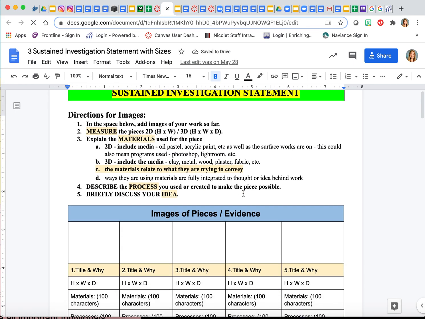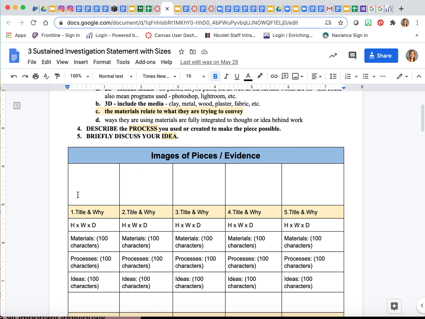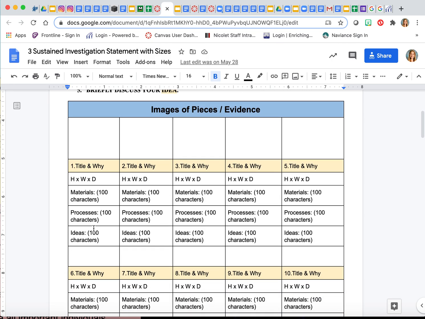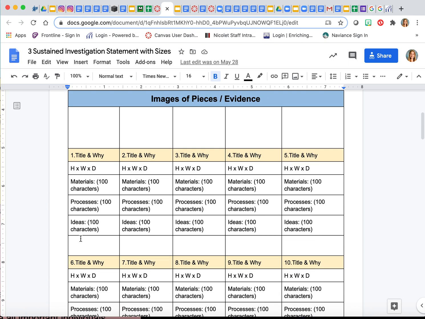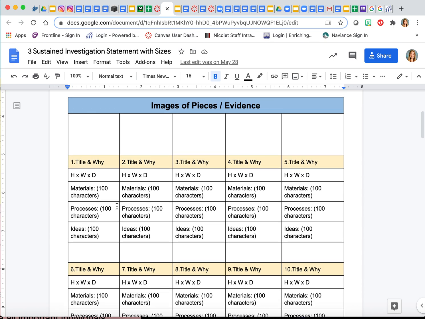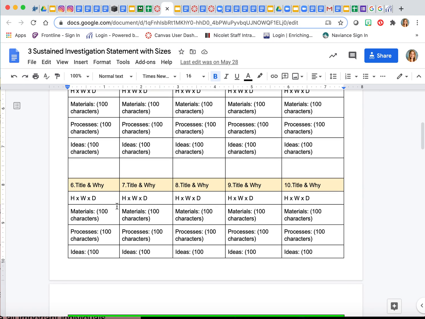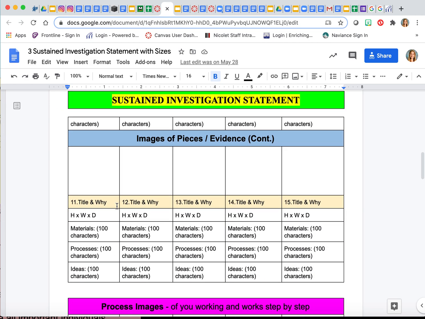So for example, there are a bunch of images that you should put in here. There's 5 across. You should be able to explain the title or why you created that piece. You should be able to put in the measurements for how large that piece is. Obviously, if you are a 2D person, the depth would not be on there. You would just have height and width. And then you're going to explain the materials, processes, and ideas that you use to create that piece. This document is actually going to get longer as you start to do that, and that is okay.